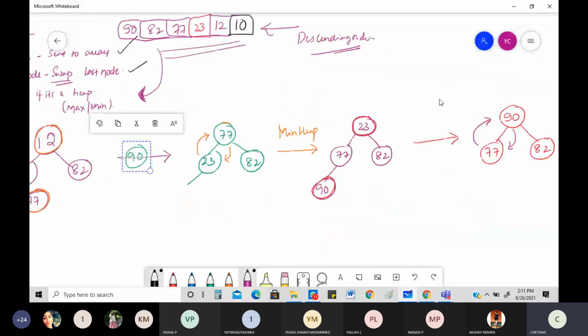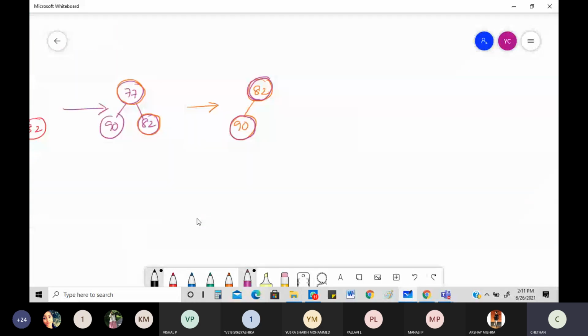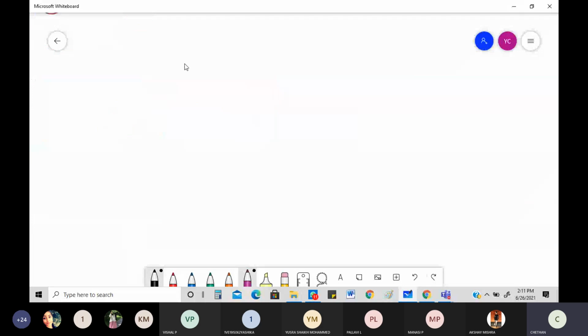You need to have a heap structure where the children are either greater or lesser, based on what type of heap you are taking, maximum or minimum heap, all those things. And then you came across all these things.